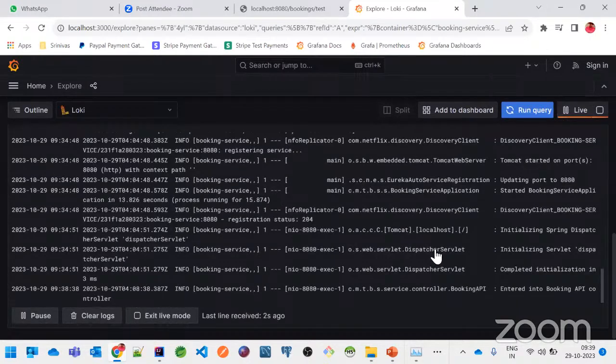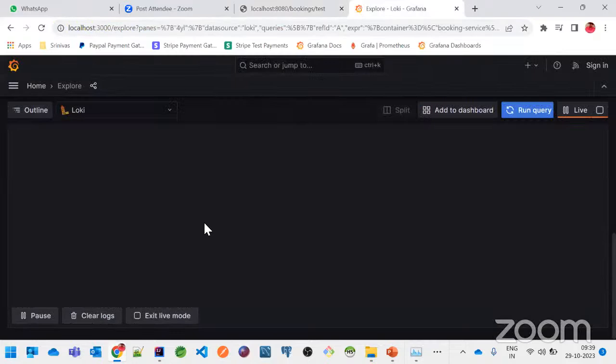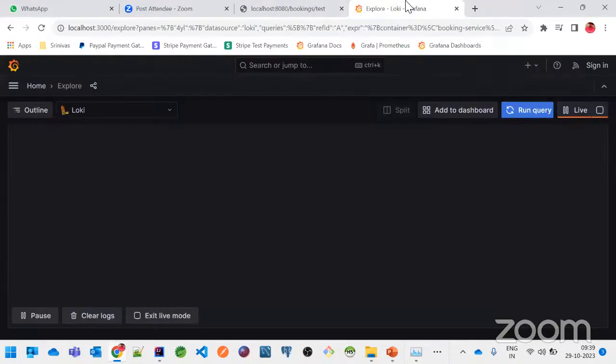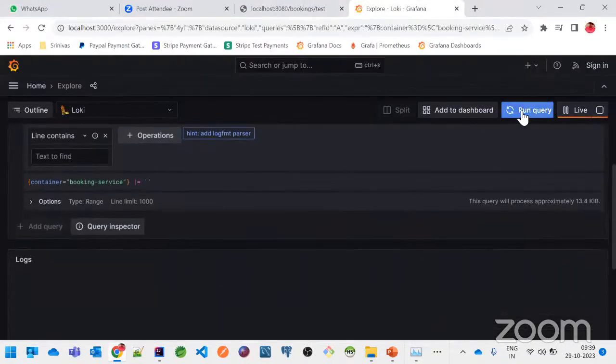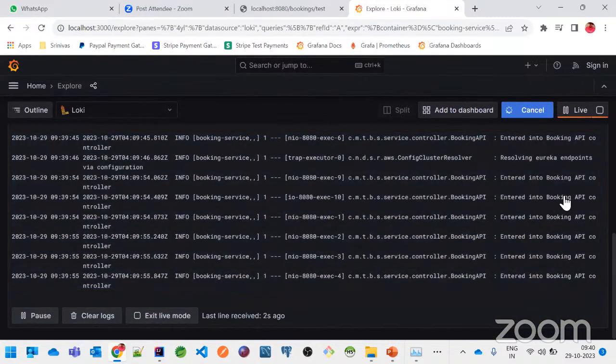So now I just wanted to clear all these logs first of all, and I just wanted to hit the bookings test API once again. And if you can see, we are going to see the live status over here. Okay, so I have just hit it over here, and here you can see that this is a run query, and see here, entered into booking API, entered into booking API, entered into booking API, and all this kind of things. So we can visually see our application performance.